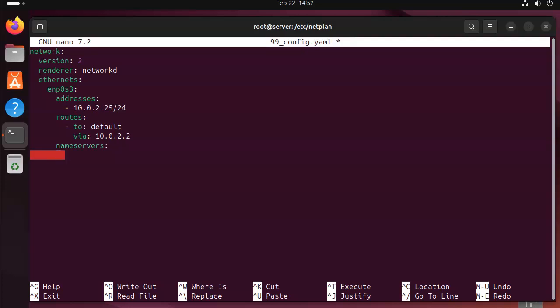And I can have my search domain, search. So this would be, if you don't have the fully qualified domain name, what it's going to look for. So it's going to say, well, I'm going to look for example.com. And then the addresses of my DNS servers, so I could have more than one of them. I'll do 8.8.8.8 and comma 1.1.1.1. There we go. So this right here is a complete file.